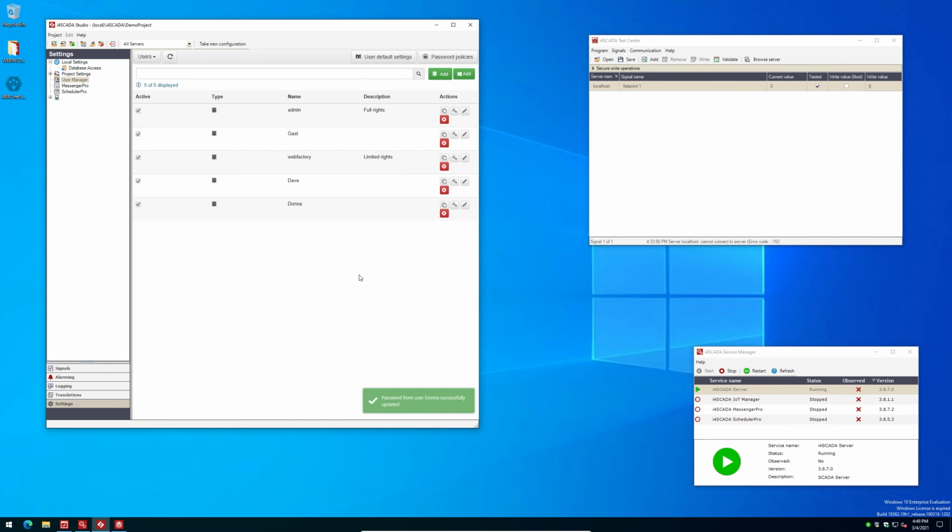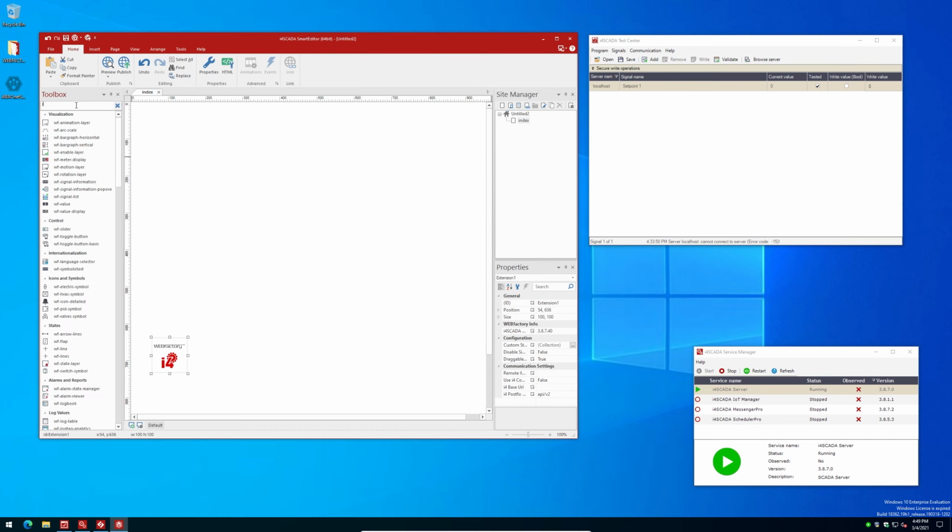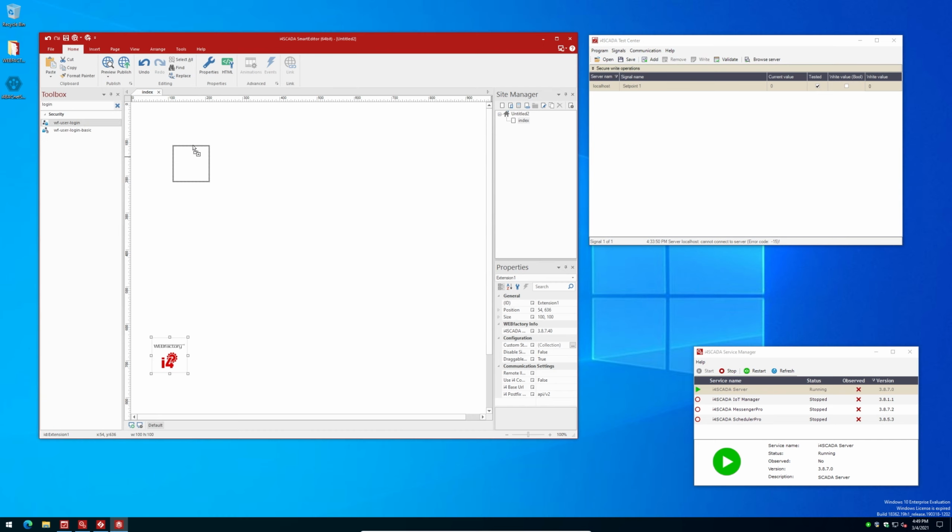So far so good. We have a couple of new users, each having a different authorization level, given by the assignment of our new project authorizations through authorization groups. Now let's see how to actually use these features. In SmartEditor, I'll make a new project. I'll add the WF core control, and since I need to work with my new users, I'll also add a user login control.